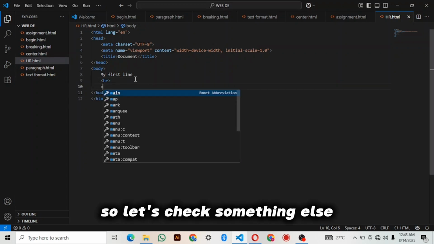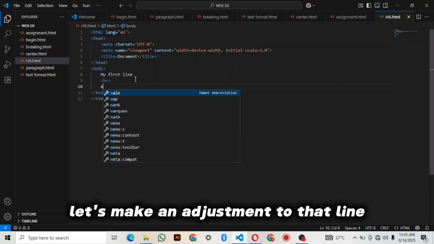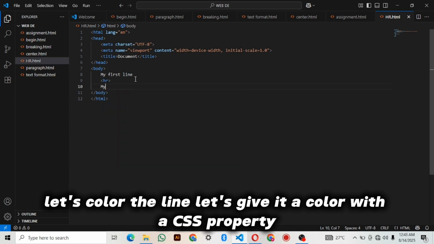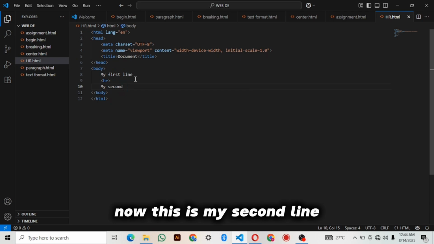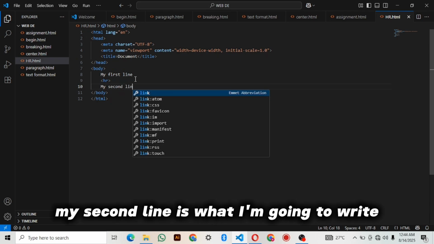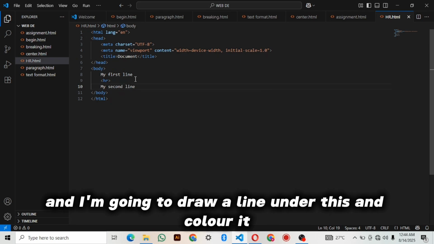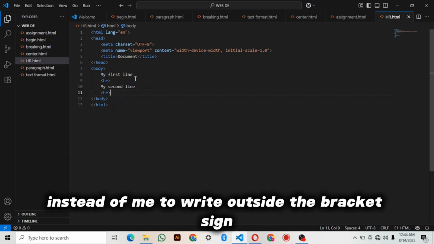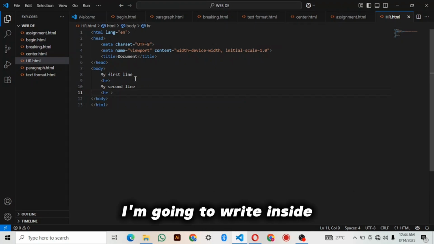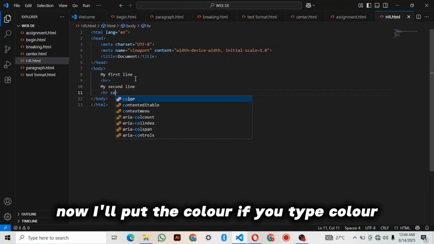So let's check something else. Let's make an adjustment to that line. Let's give it a color with a CSS property. Now, this is my second line. I'm going to write my second line, and draw a line under it and color it. When I want to color, instead of writing outside the bracket sign, I'm going to write inside. Now, I'll put the color.